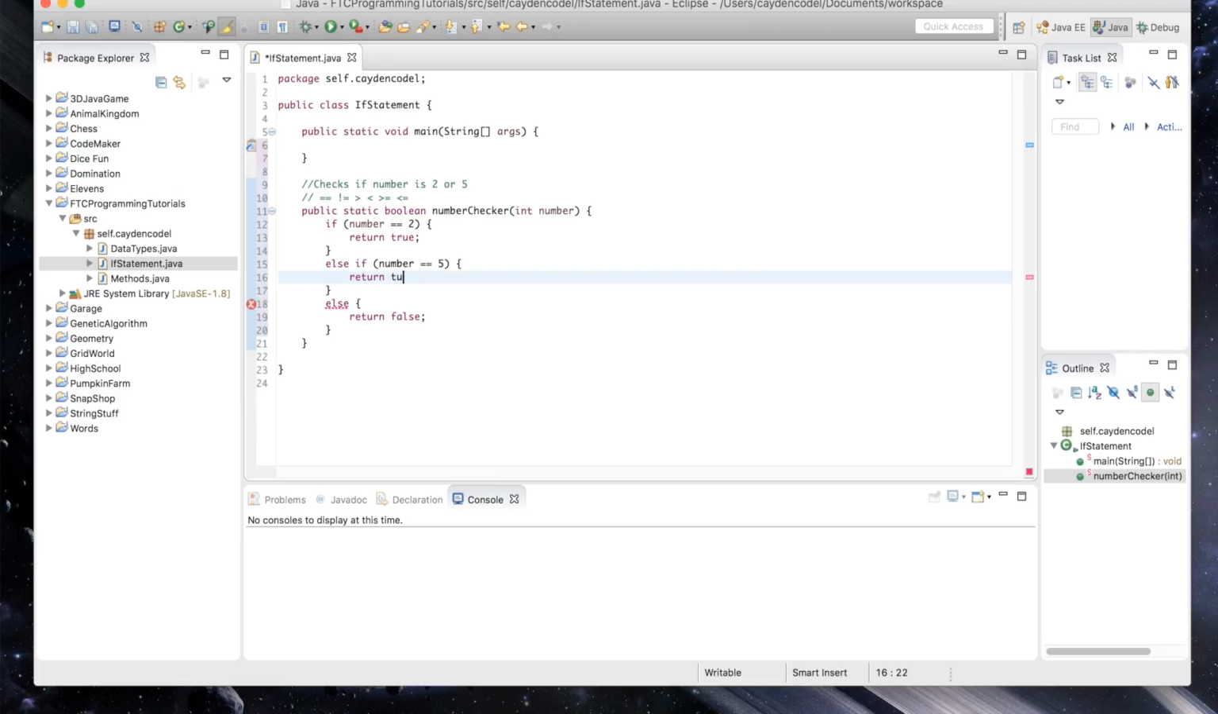Return true. The way if statements run, they go top to bottom. They check the first condition, and if that's not true, then they go on to the next one, and they keep going until they reach the else. However, if the first one is true, then it won't check the rest of them. So if I say if number equals 2, do this, else if number equals 2, do this, then even if number satisfies both of those conditions, it will only run the first one.